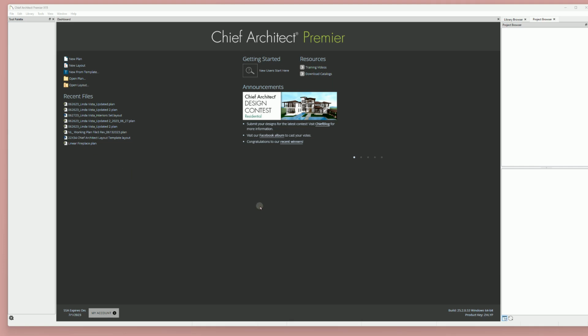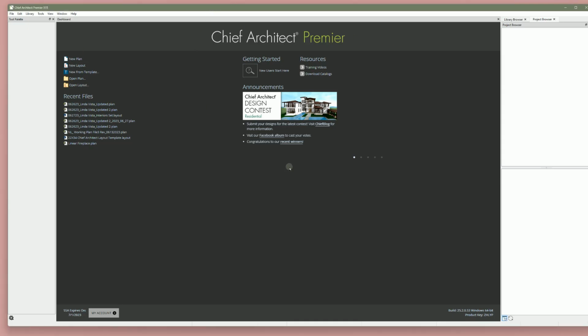Alright, so for this video we are going to go over the dashboard. This is the Chief Architect Premier dashboard for X15, and we're going to talk about what we're seeing here, along with what the preferences window is, so that you know exactly where to find it.